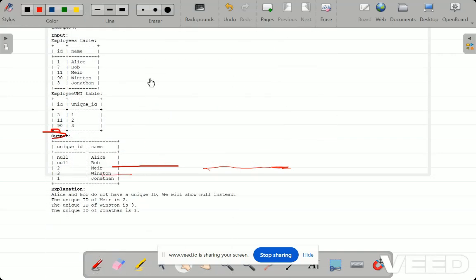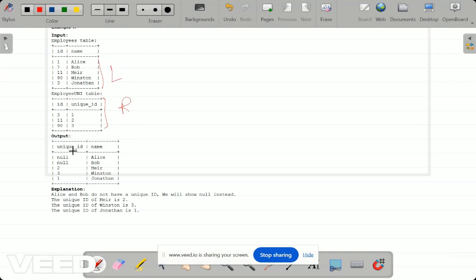So example 1. Let me clear these things first of all. This is the example. We have the Employees table here, with some values, ID and name, and the EmployeeUNI table with ID and unique ID is also there. This is considered the left table, and this is considered the right table. The output they are asking for is the unique ID from the right table column, and the name from the left table column. The column we are matching on in both tables is ID.